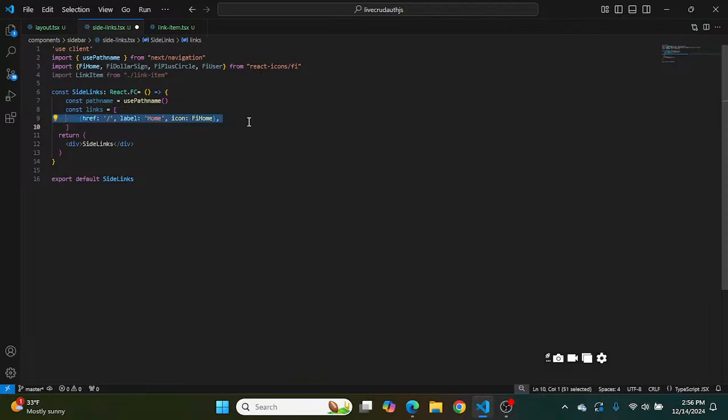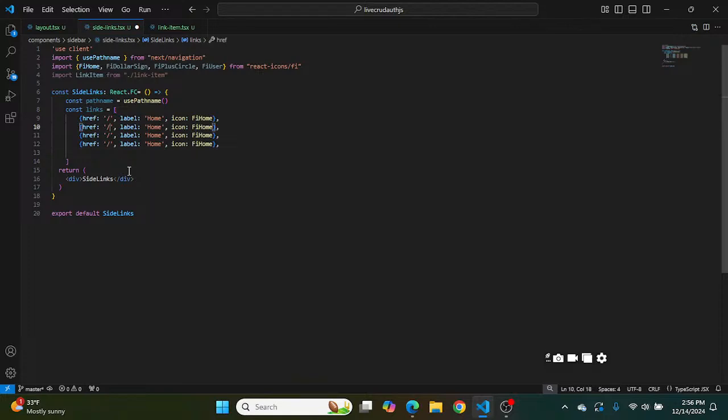So instead of typing them all out, I'm going to just copy this and add 3 more objects. The second one is going to be a paid route. No, I'm sorry. Let's do the new route second. So we'll have the /new as the new route. And then we'll add the label of new. And then the icon for this will be plus circle.